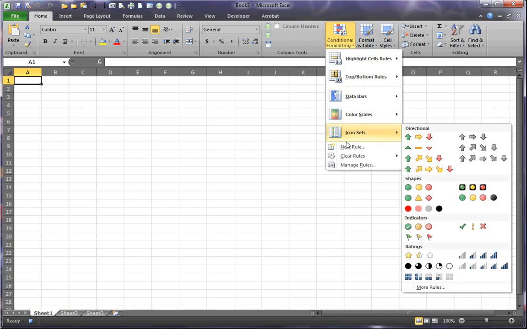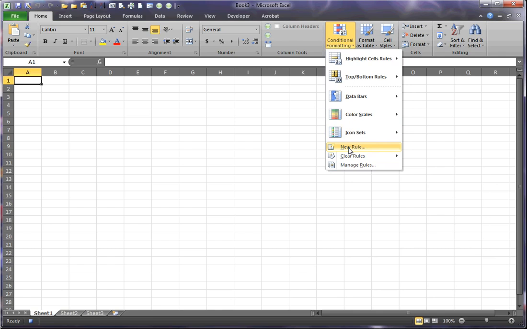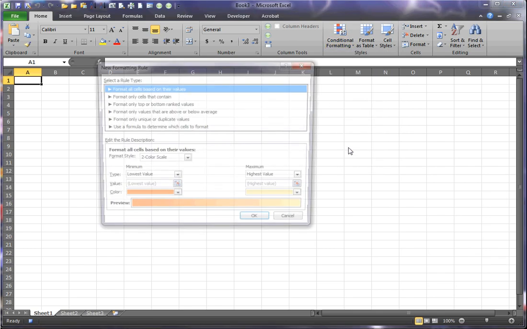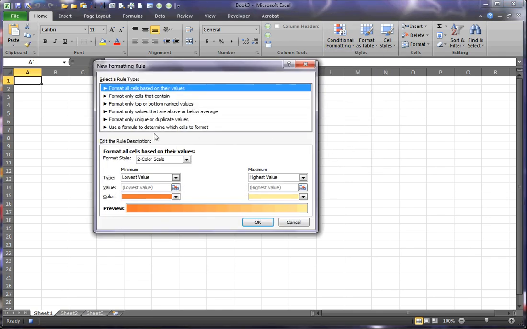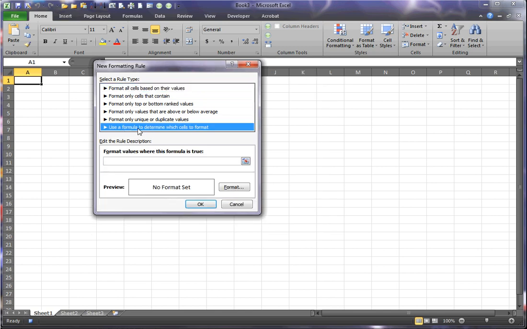Down towards the bottom we're going to add a new rule. We're not going to use any of the preset ones that it has. For this rule it's going to be based on a formula, so click on the Use a formula to determine which cells to format option. Click down here in the Format values where this formula is true box.